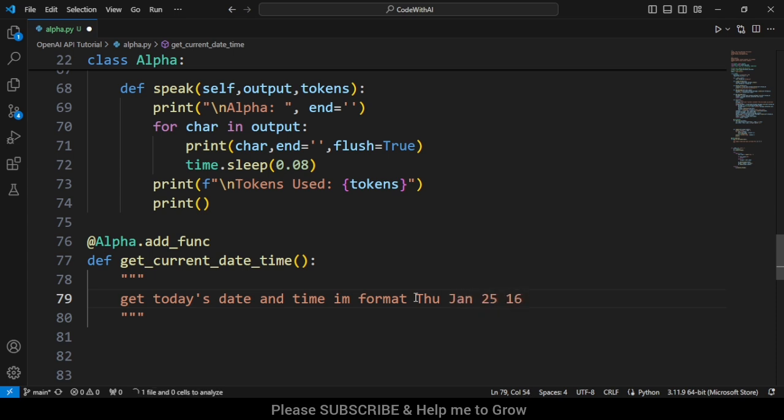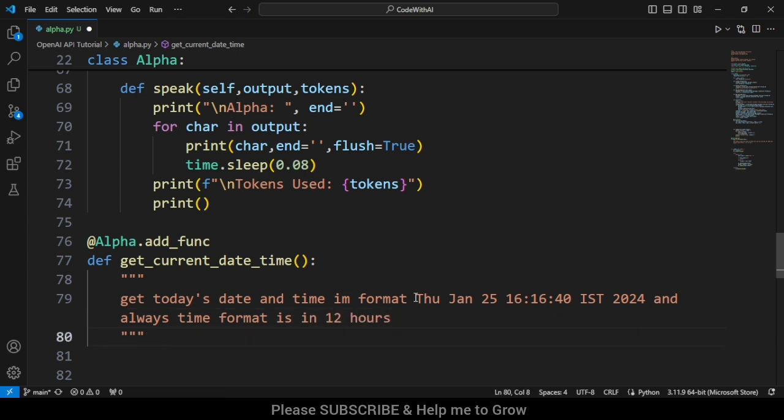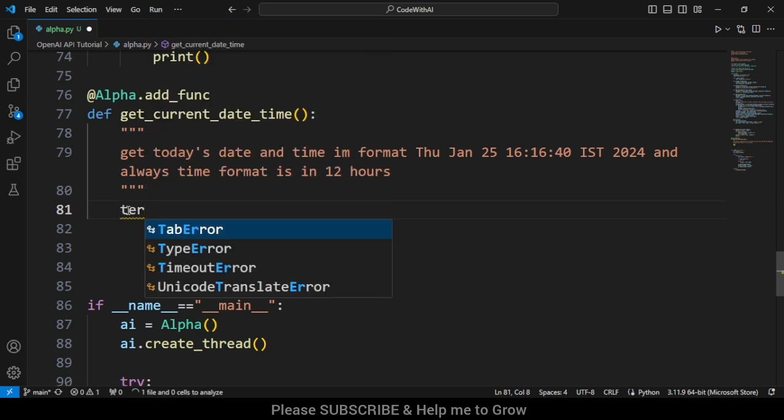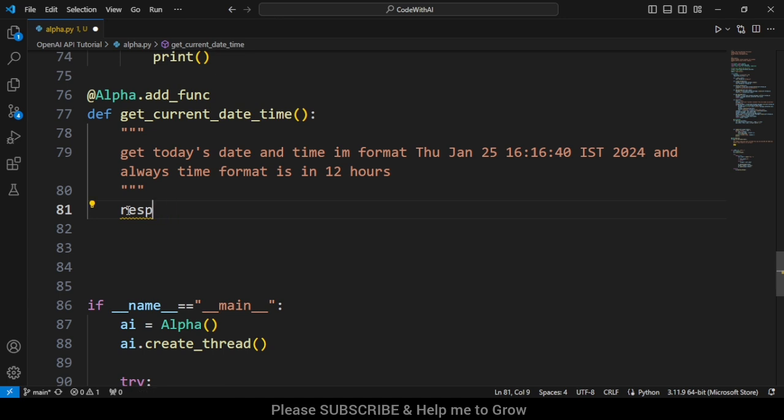Here in the comment section I'm writing "get today's date and time". This comment is given to the model to understand this function. I'm not writing this text for you, I'm writing it for the model. The model will understand that this is a get current date and time function that will help it get the real time date and time. So I wrote here: get the date and time in a format such as January 25 and time, and always the time format is 12 hours.